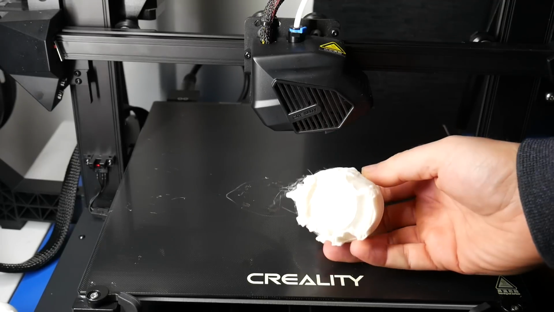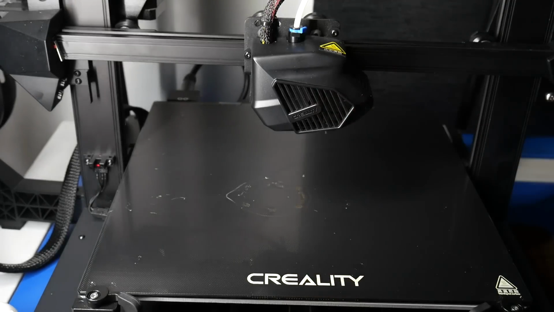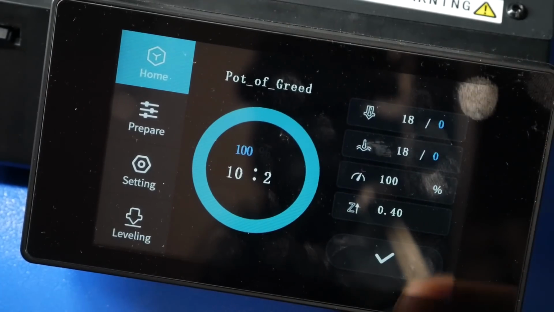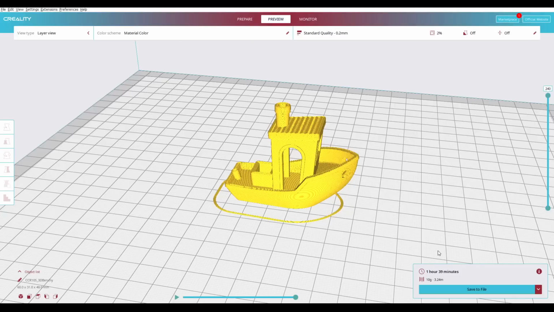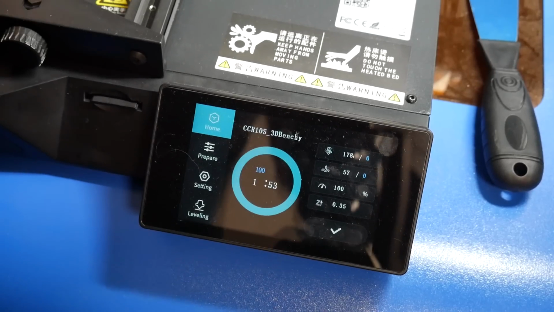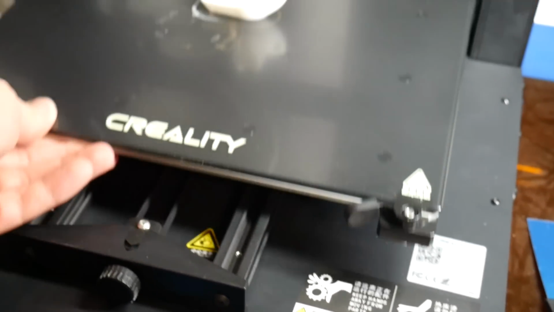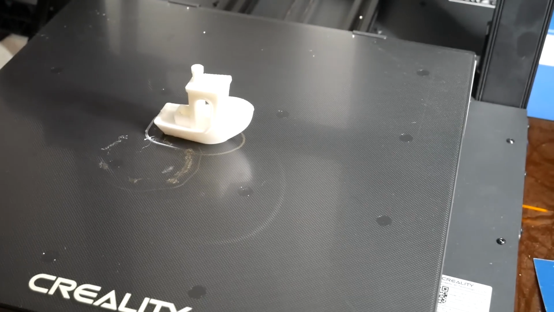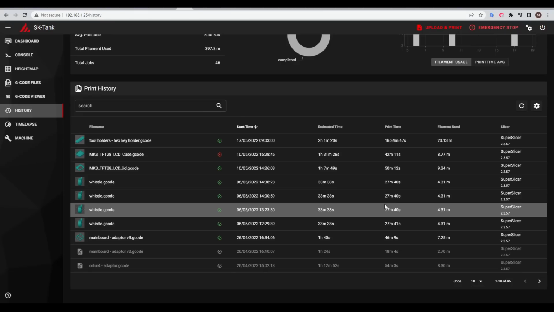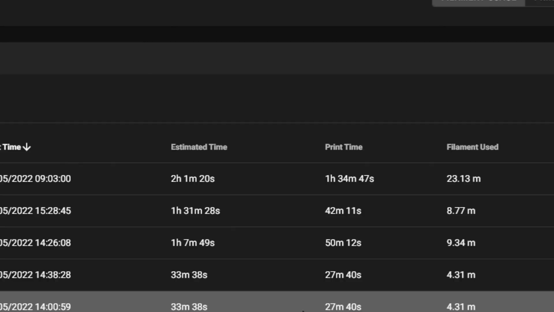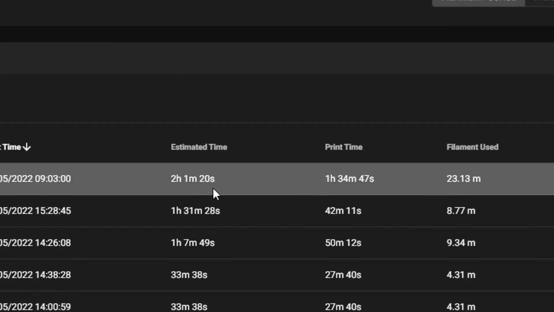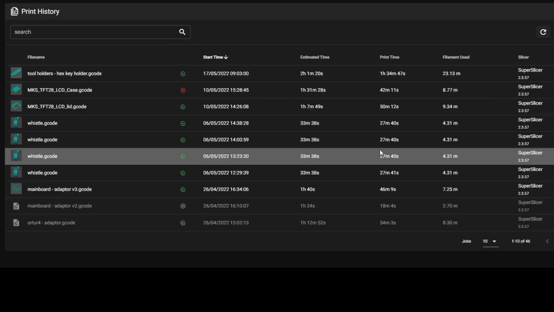That's an extreme example, so let's look at this pot of greed. Predicted to be 9.5 hours, but actually over 10, or this 3D benchy, predicted for 1 hour and 39, actual print time 1 hour 53, which is 14% longer than expected. With my really fast printers, it actually goes in the opposite way. For instance, the slicer estimated just over 2 hours, but this file was completed in only 1 hour and 34 minutes. As you can see on this machine, this discrepancy is consistent.